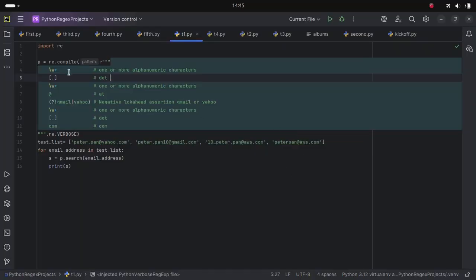First of all, I have to import the regular expression module, and with the help of the compile method of the regular expression module, I will create a pattern called P. In order to get more readable code, I will also add the flag verbose.